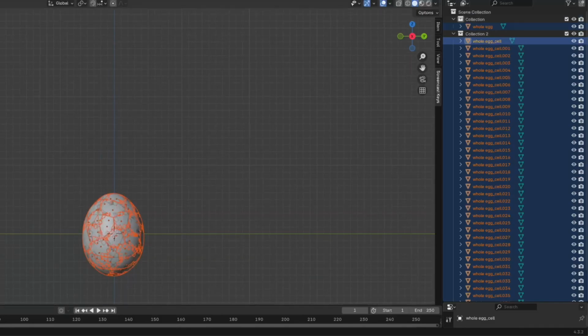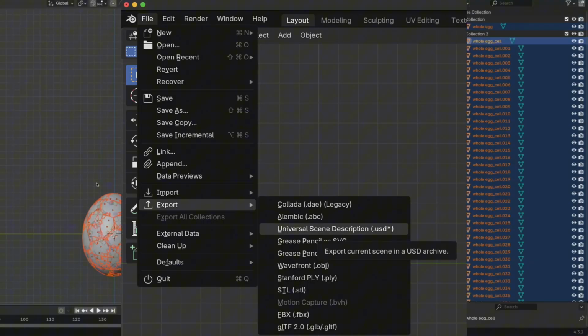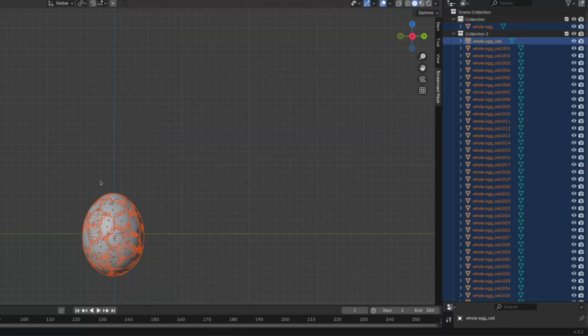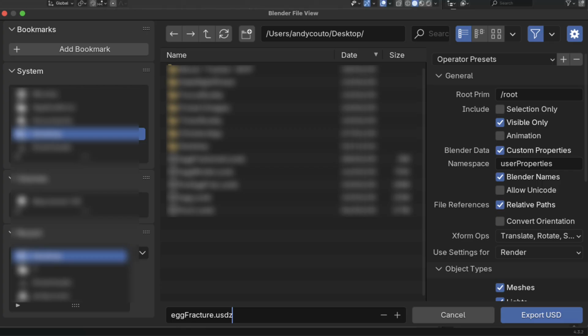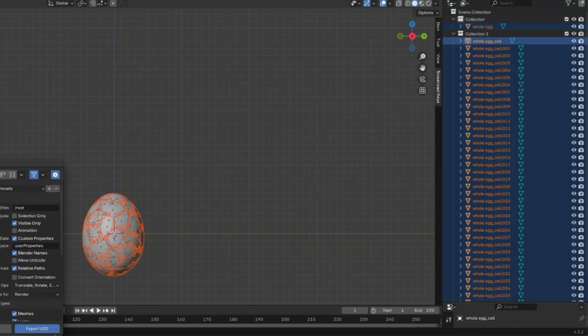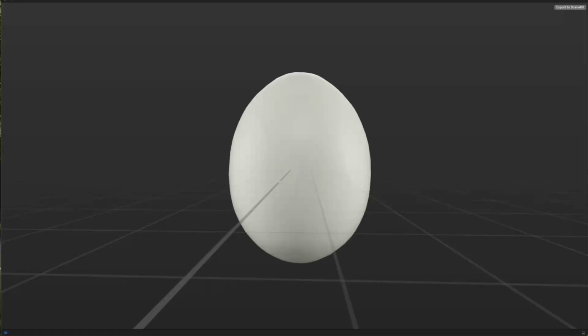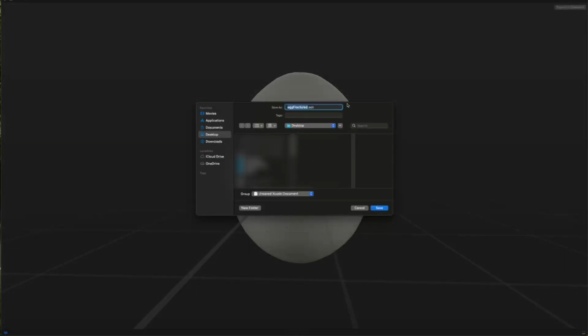We're going to export just like we did before. We're going to go to File, Export, and then USD. And once you get there, you just want to rename the file. I renamed it to egg fracture, and then change the file extension from USDC to USDZ. And then you can export. Now that you have your file exported, we're going to export to SceneKit. So from the USDZ file, we want to hit this export to SceneKit file, and then it can just keep the same name and tap save, and you should have your scene file.